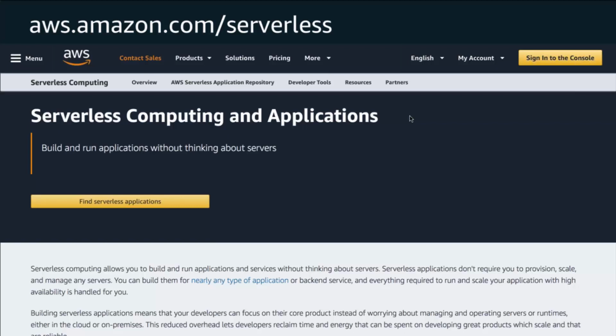You can also find partners, both partners that are building technology that integrates with or on top of Lambda, as well as consulting partners that can help your business build and deploy serverless applications and get you over that initial hump of learning more about Lambda. So a whole lot of stuff there. Again, you can find so much more information than we were able to cover here today on AWS at amazon.com/serverless.